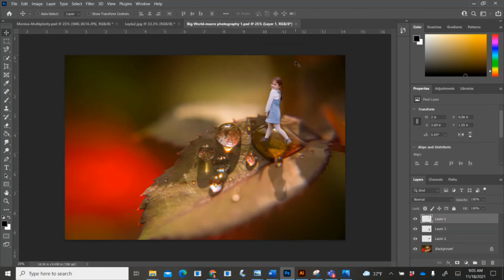But if I give you feedback and I say I want you to change something, you have that Photoshop file so that you can get back into your layers and be able to re-edit the file.